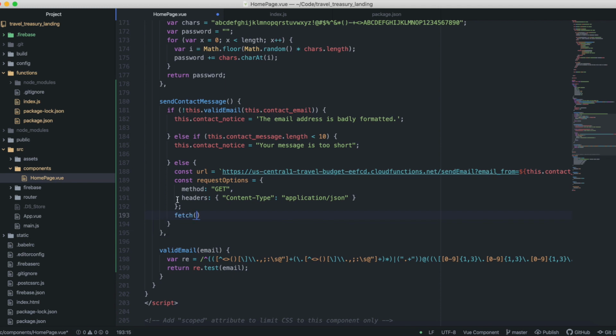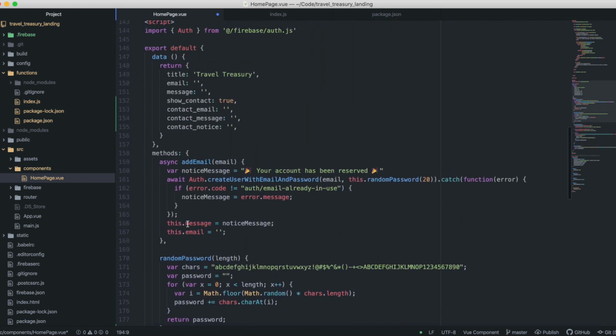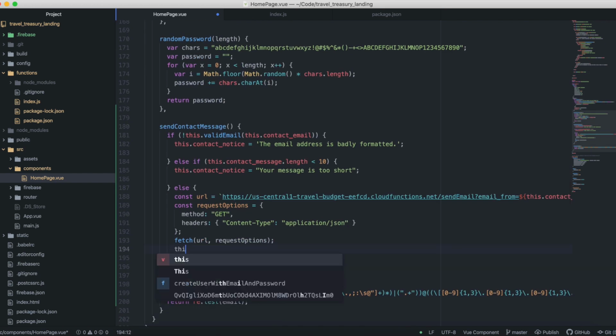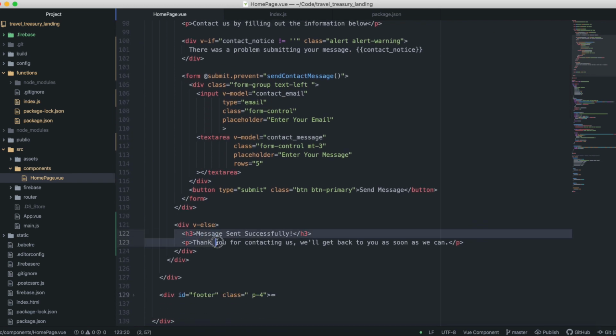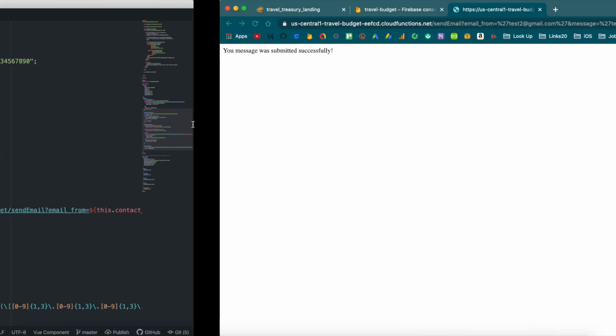And then we can call fetch here. And we're going to fetch this URL, and we're going to pass in these request options. And that's it for that. And then once we make this call here, if you remember how we set up that show contact being true, we're going to actually change that to be false. So that can be false, and it will hide the contact form and show that message that we put right here. All right, so I think everything should be set up to be sending an email.